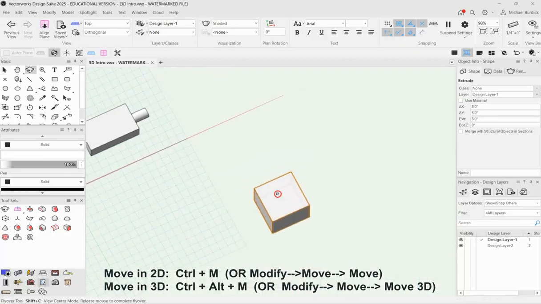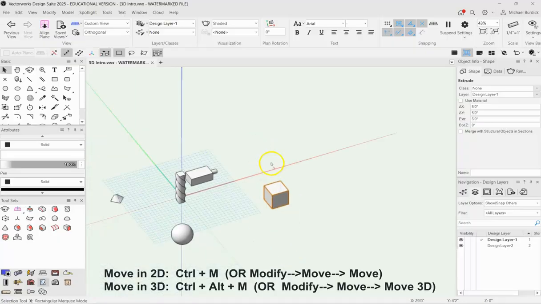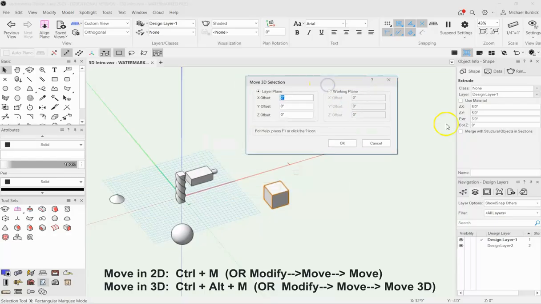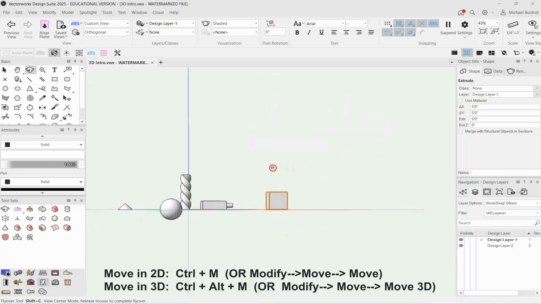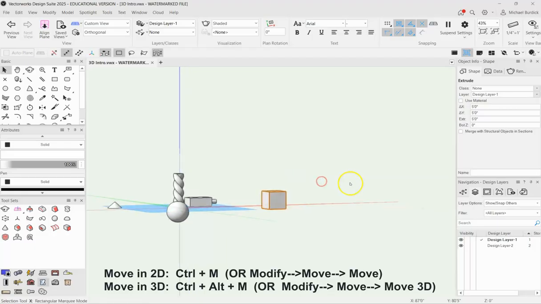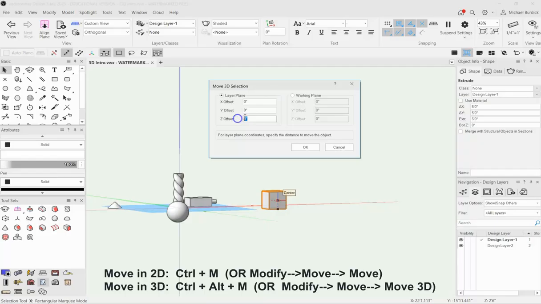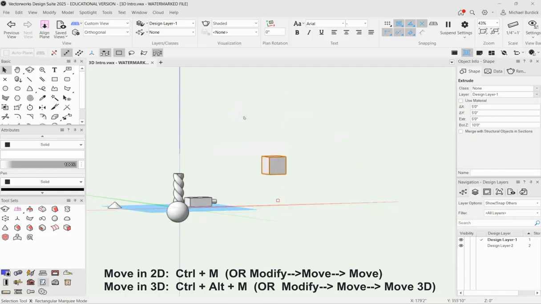Now in 3D, you still have that Control M, but it's actually Control Alt M that moves in 3 dimensions. And that will give you our Z offset as well. So with Z, you can change the height of something. So let's look at this from here. Control Alt M, and for the Z offset, I want to lift this up 10 foot. And there we go.